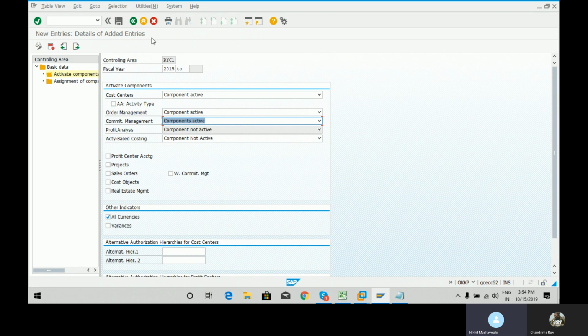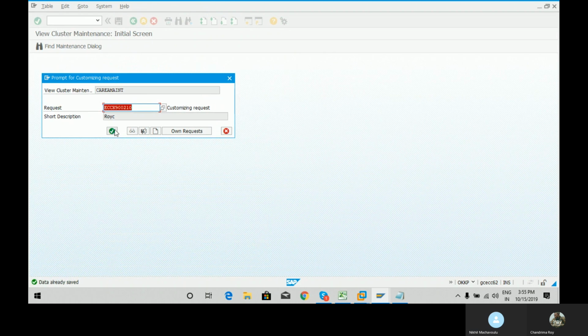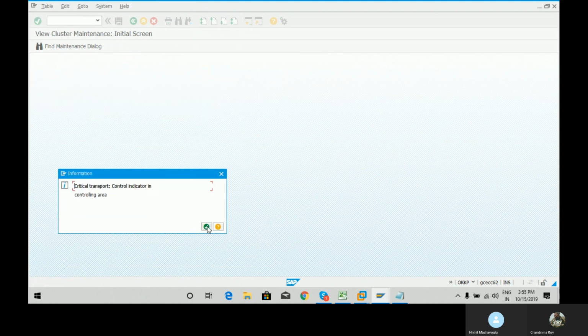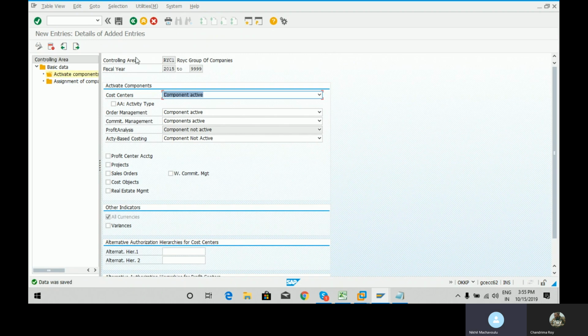Now hit enter. Fiscal year, the starting will be, for example, the current year. For me, the current year is 2015 because my system is updated till this date. The ending year would be till the end of the world, that's 9999. Save.